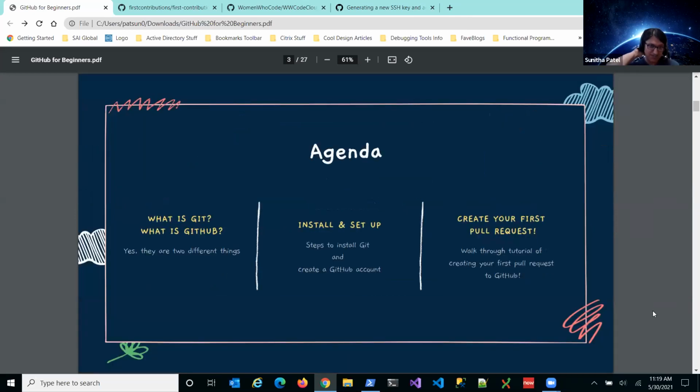Basic agenda of what we're going to go through here. So I'm going to talk a little bit just explaining what is Git and GitHub. And yes, they are two different things. So I just want to make sure to clarify that just in case there's any confusion around that. I'll also just quickly show the steps to install Git and get it set up on your machine. I don't think I'm actually going to do it myself in the interest of time. I'll probably just go through these, and then at the end, we'll walk through the basic steps of the flow of creating a pull request in GitHub.